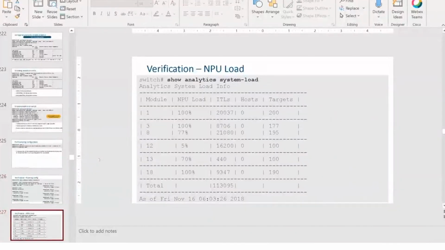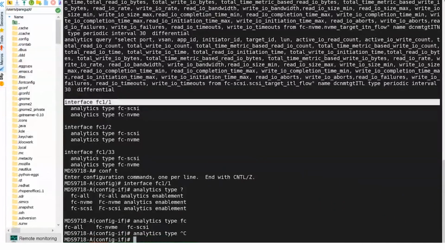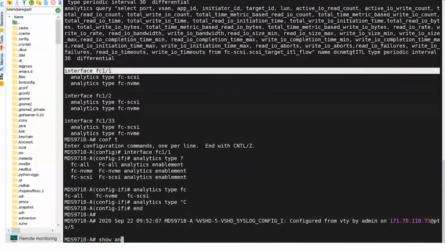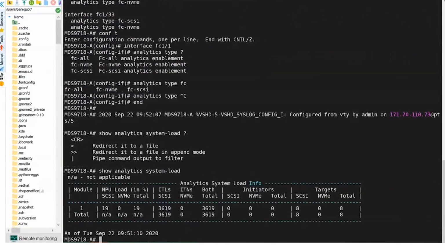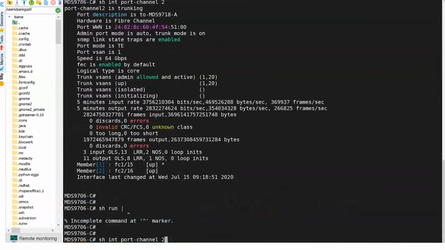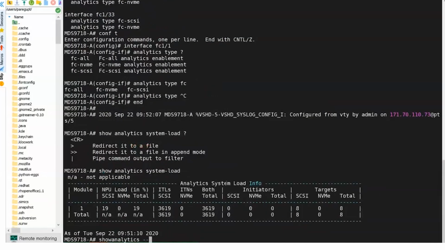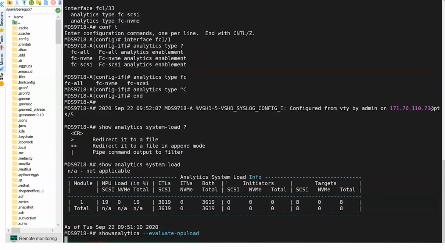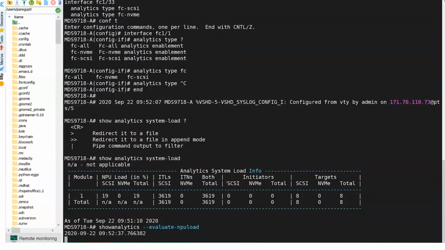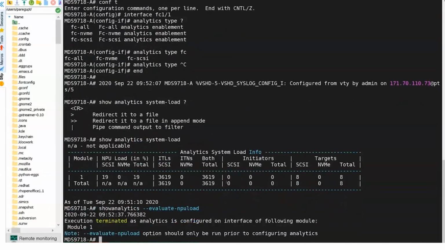Okay, then system load. After you enable analytics, there is this command show analytics system load. You can use this. So now it shows me the same thing. But the other command, the show analytics, let's execute this command now again on the switch where I have enabled analytics. You're going to see something interesting here. See that? I cannot run this command after enabling the analytics.